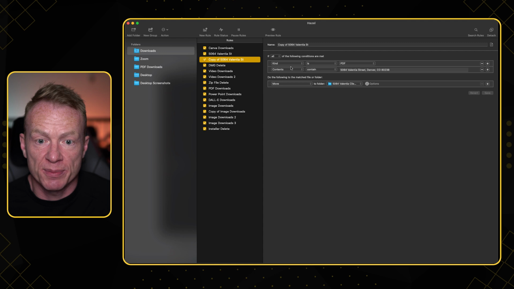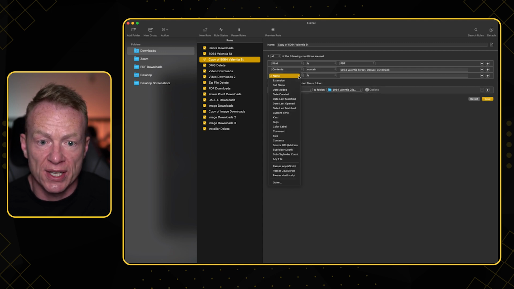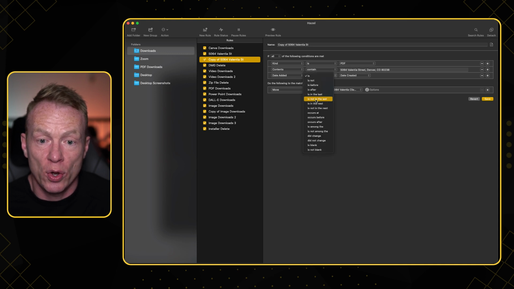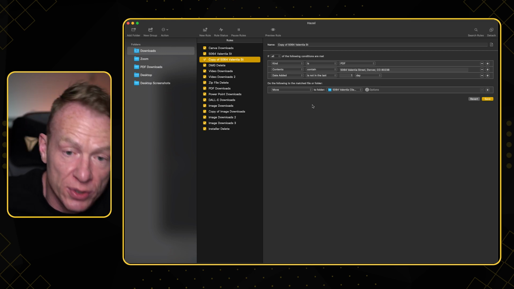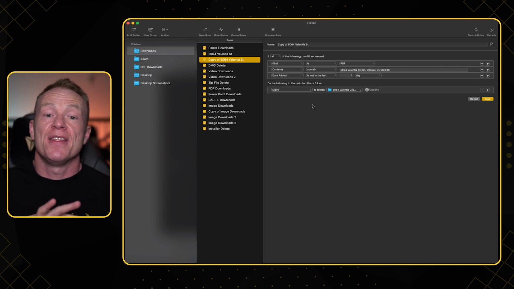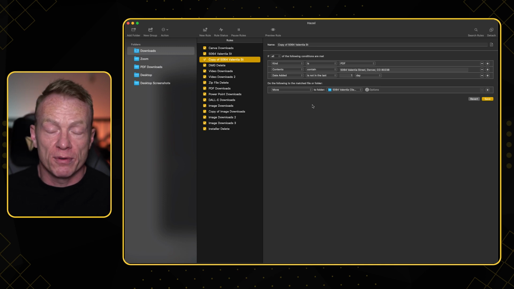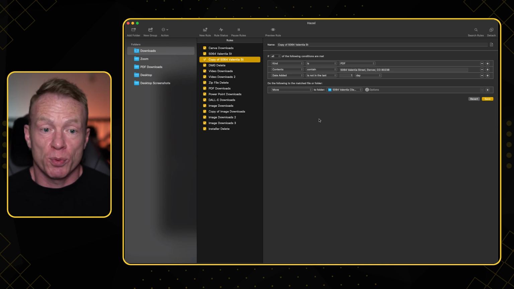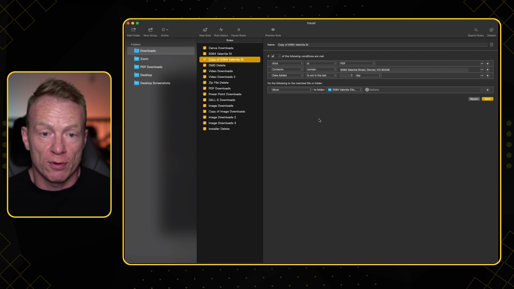So you would say kind as PDF contains this, and then you would make another rule, and then you could say something like date added is not in the last 1 day. And now what that's going to do is it's going to let that document sit in the downloads folder for a day, and then it will automatically move it over to that folder to file it. So you might just want it in there in the downloads folder so you can chop and change, do different things with it, and then it will move over the next day.